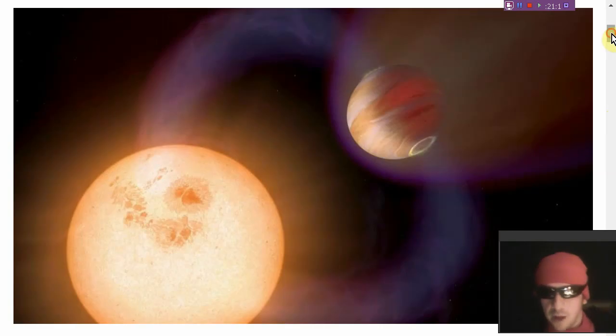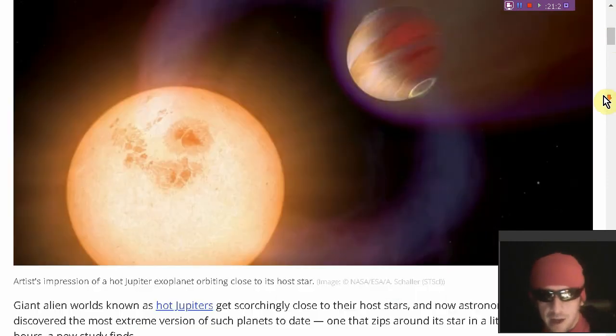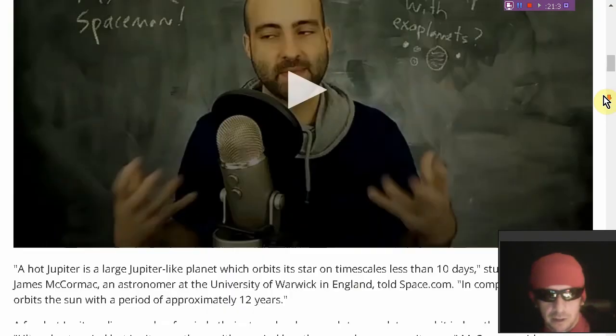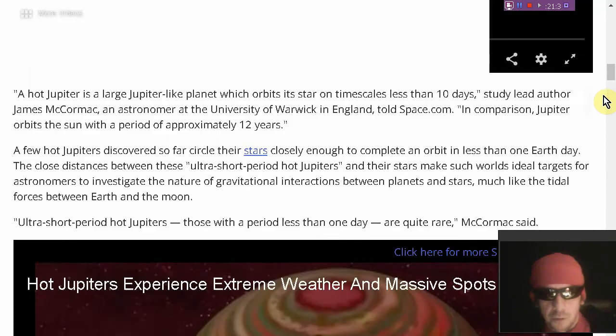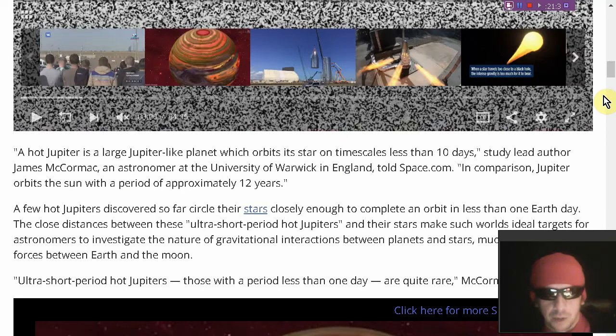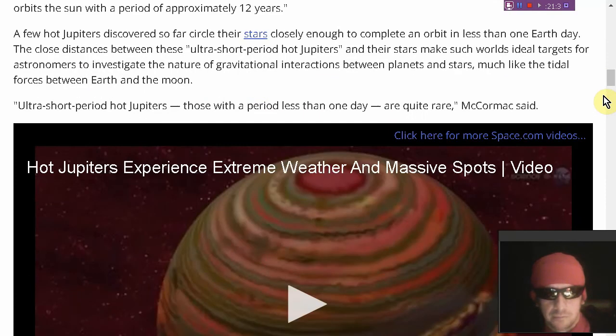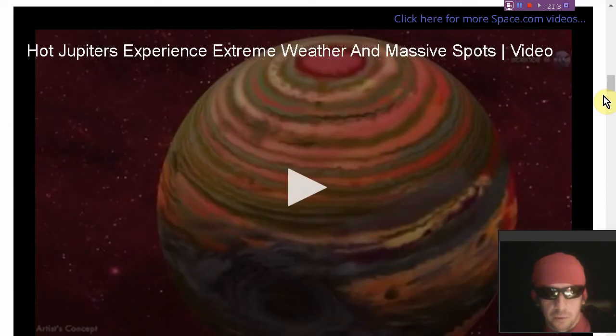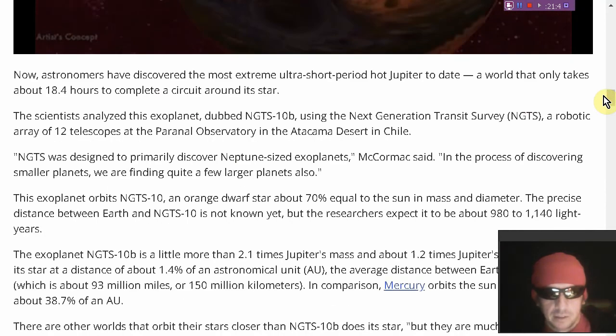Let's talk about hot Jupiters. Now, I don't talk about exoplanets too much on this channel, as I'm more interested in understanding the sun, which is basically the toolbox for the rest of cosmology. However, this is an interesting one. The hottest hot Jupiter ever discovered. Now, it takes Jupiter about 12 years to orbit the sun. This one orbits its star in less than 1 day.